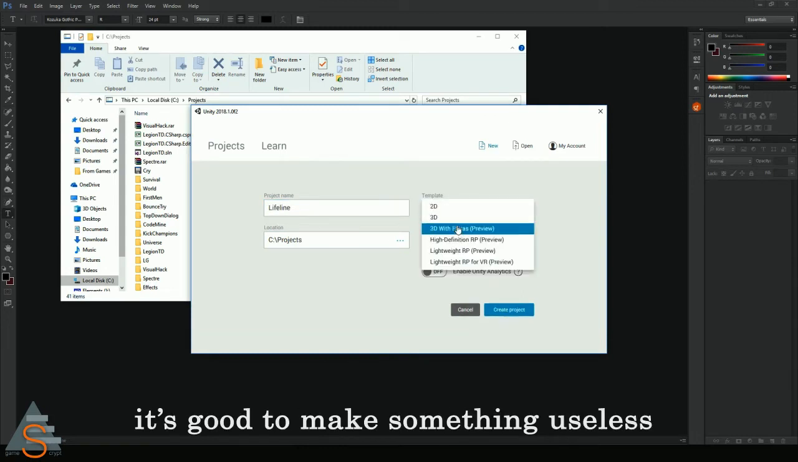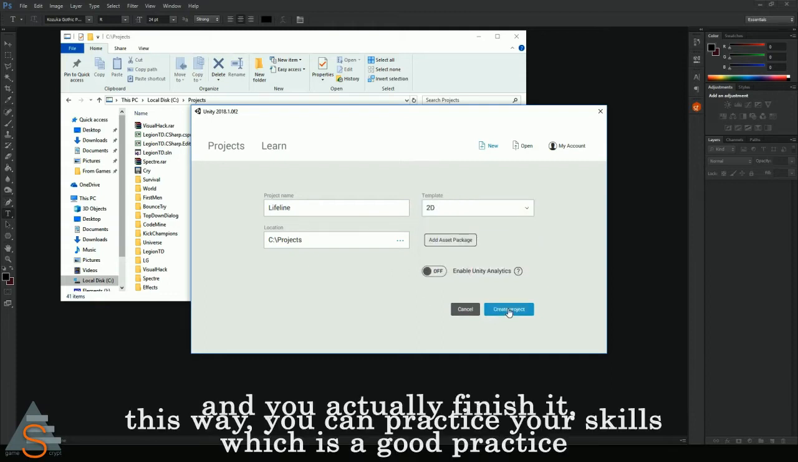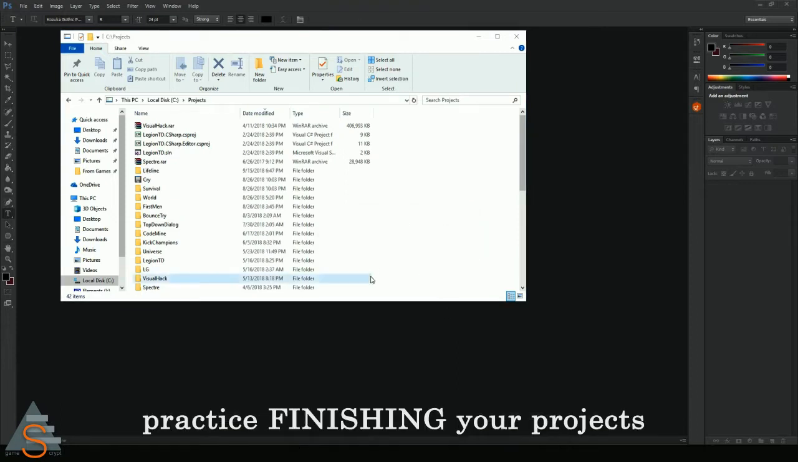It's good to make something useless. This way, you can practice your skills and you actually finish it, which is a good practice. Practice finishing your projects.